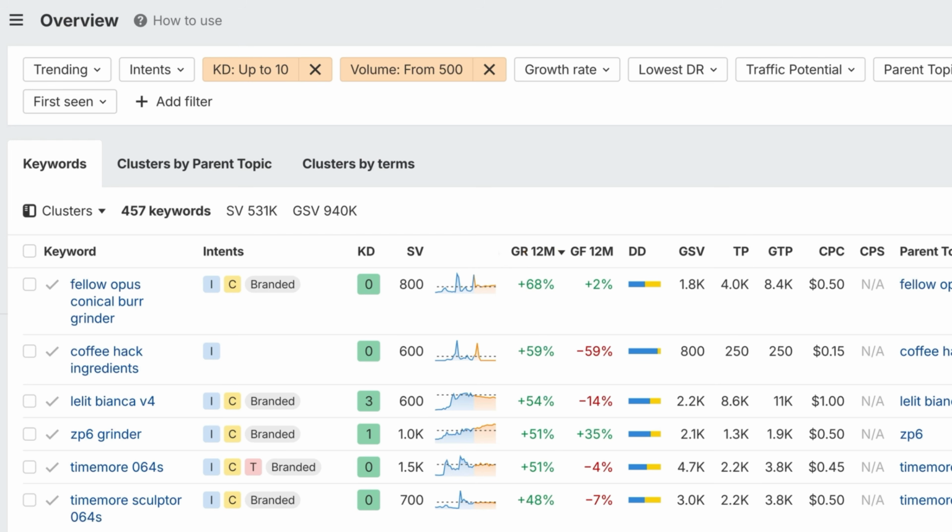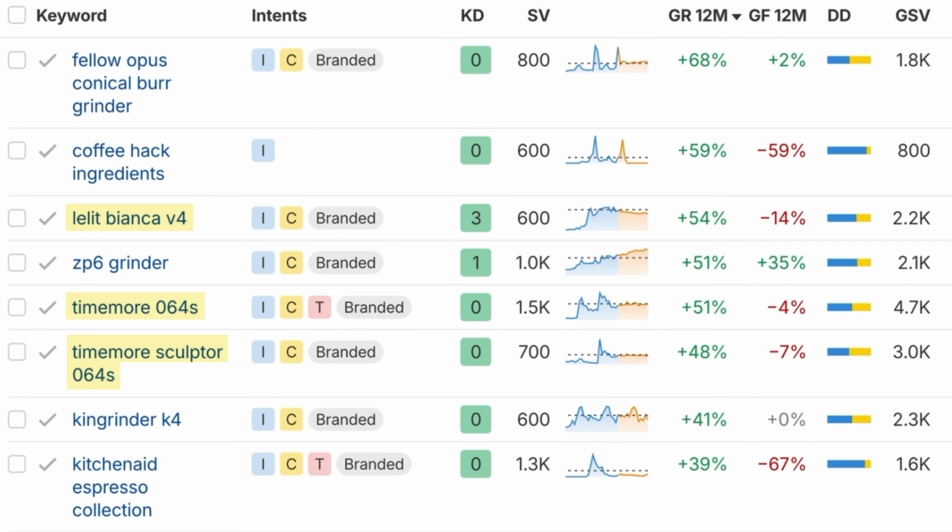You can also set a minimum threshold in the filters to narrow things down even further. And if we take a closer look, we can spot some emerging espresso machine models that are just starting to gain traction. These are perfect candidates to target before they become mainstream.